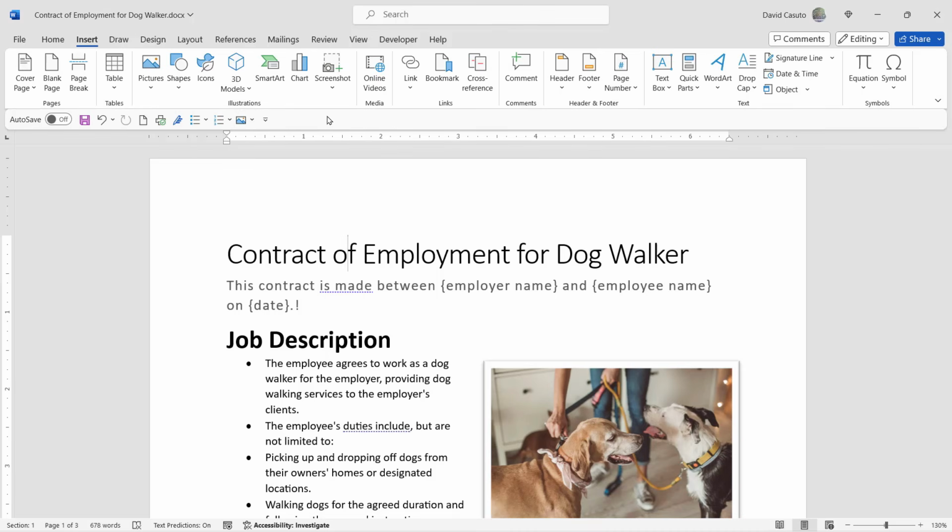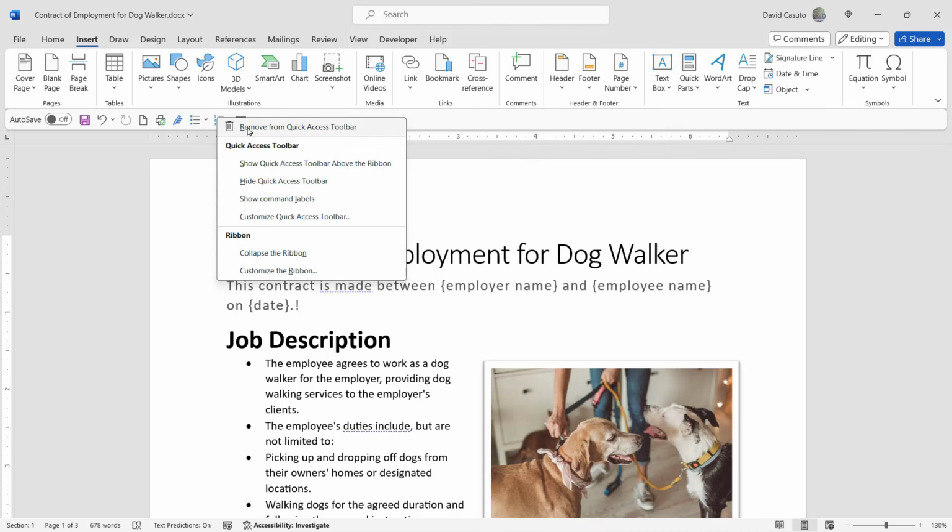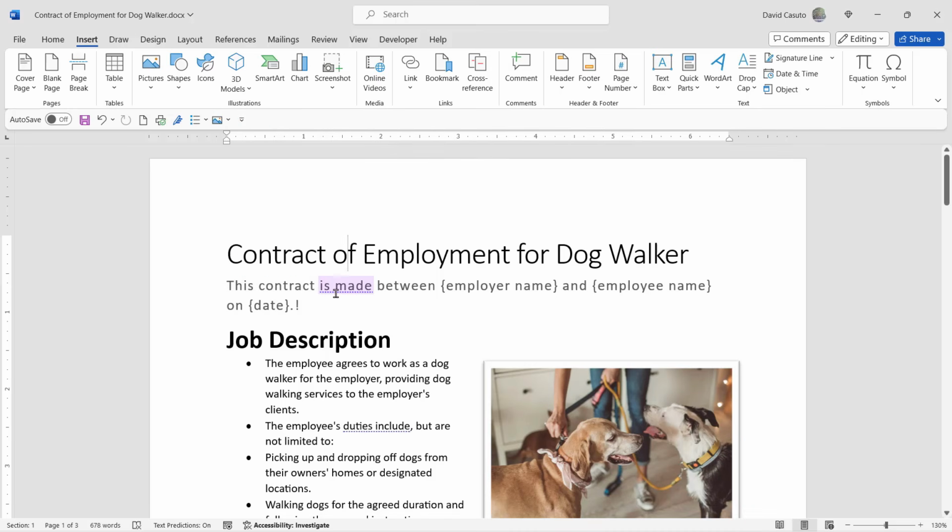Now, let's say, for example, you wanted to remove it. Well, there's a few ways we can do that. The easiest way is to, again, simply right-click, but this time I'm going to right-click on the toolbar. So I'm going to right-click on, let's say, numbering, for example, and then notice my first choice is remove from the Quick Access Toolbar, and it's gone. Super, super easy.